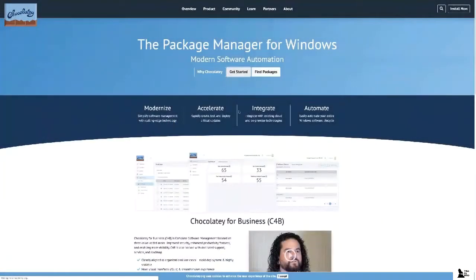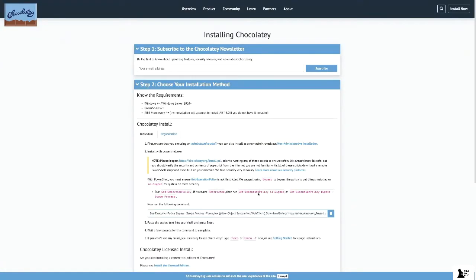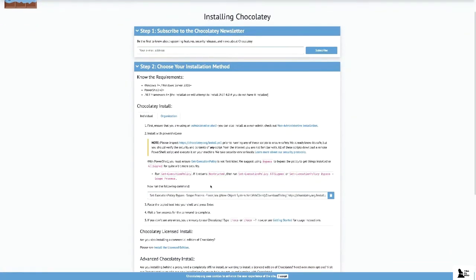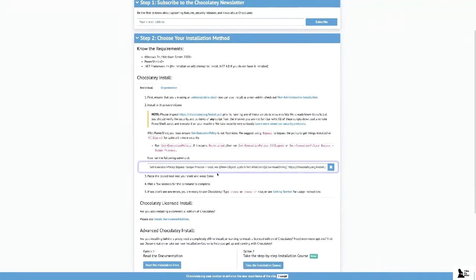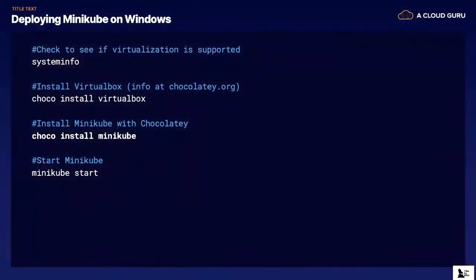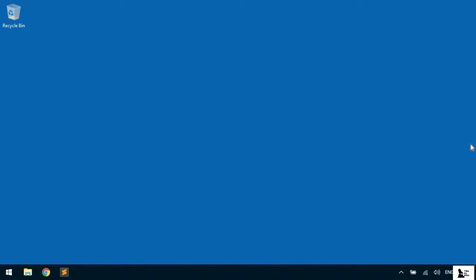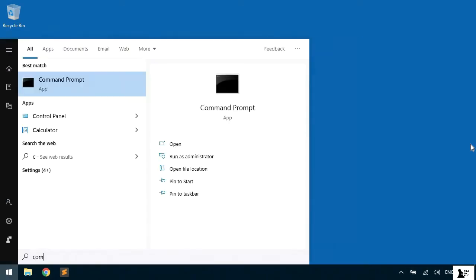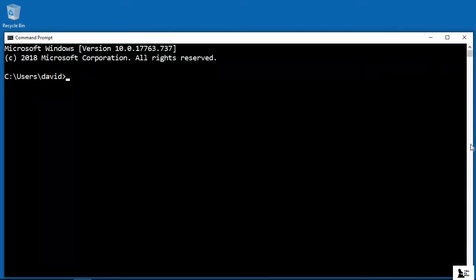If you don't have Chocolatey already installed, I recommend you check it out. You can install it in a single command over at chocolatey.org. Once MiniKube is installed, we'll start it up with MiniKube Start. Let's go to the Windows command line and get started. I encourage you to follow along. Here we are on our Windows 10 desktop. This is actually a laptop running Windows 10, and I'm just going to open up the command prompt.